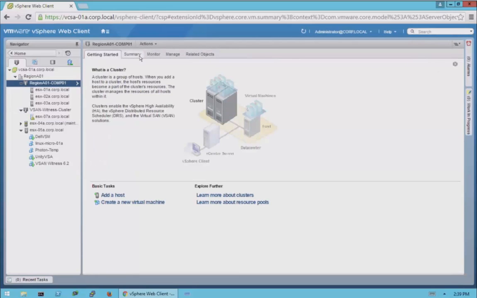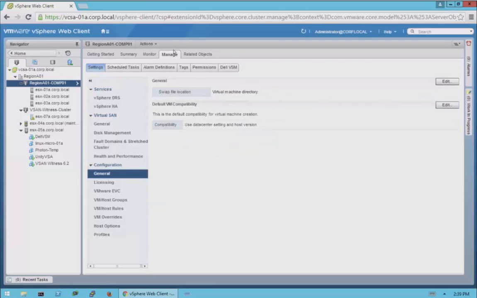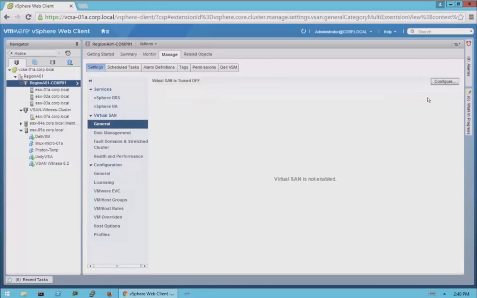Virtual SAN is enabled at the cluster level. So going to cluster level, we're going to go to the Manage tab. And then as you see, by default it goes to the settings option, which is where we want to go. And then you see here under Virtual SAN, we have general. Now, as you see, it says that Virtual SAN is turned off. So we click configure.